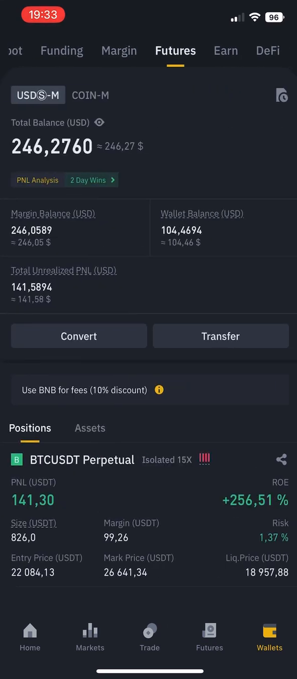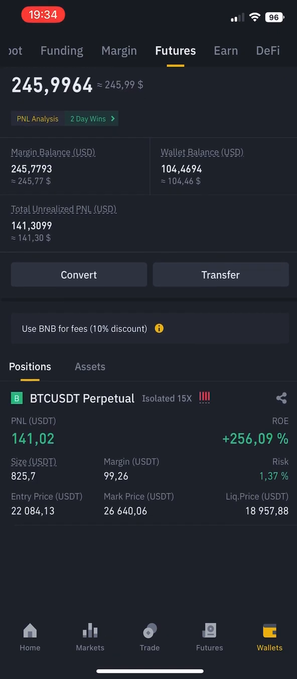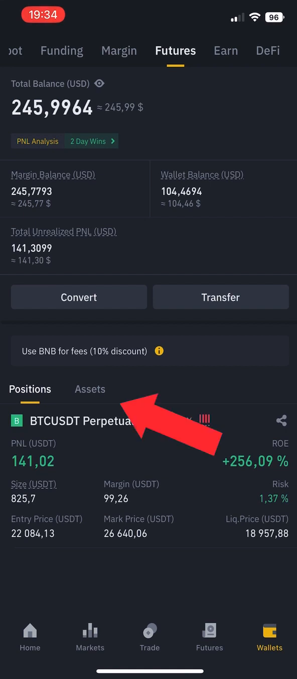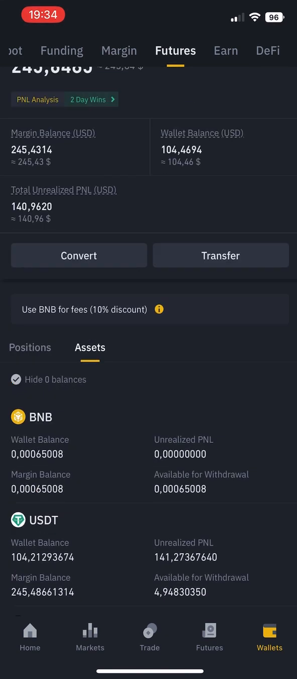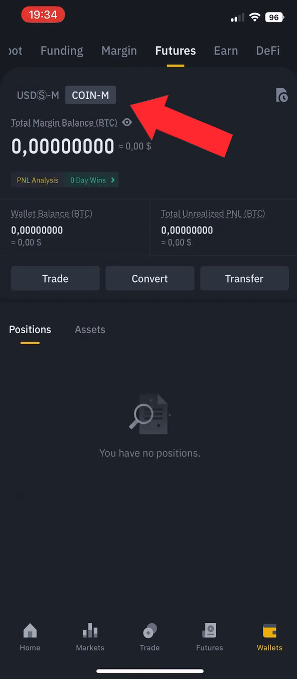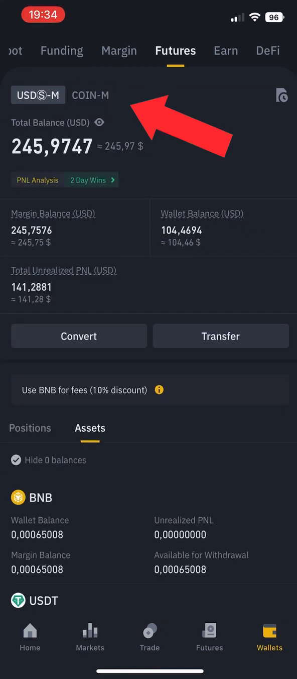As you can see, I have a long position here with 15x leverage and 256% PNL, so I started with $100 and I can already claim $241 in just 2 weeks. And my profit could be even bigger, because it's not 15x leverage actually, but only 10x. Anyways, let's look at what we have here. First of all, we can see our assets right here. This is the cryptocurrency you have transferred here. Also, you can switch between USDM and CoinM futures accounts at any time.